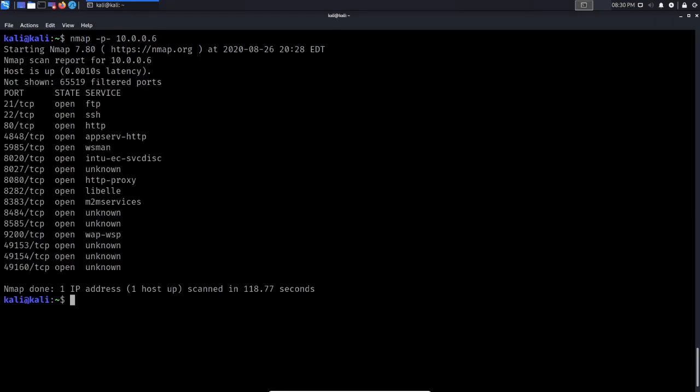All right, so the scan is complete, and you can see that it scanned all 65,535 ports, and it tells us that out of those, 65,519 of them are filtered or closed, and it displays the rest of them to us, which is again very, very useful because now we understand entirely what we're dealing with in regards to the services that are running on the target.